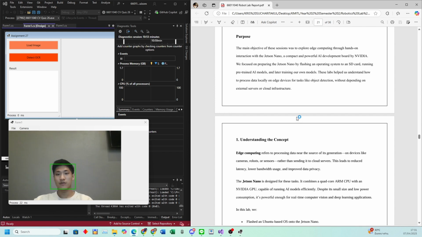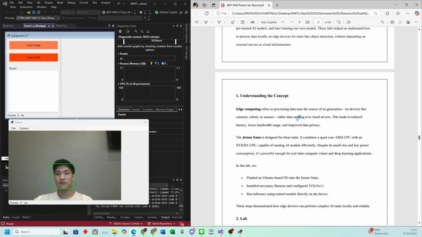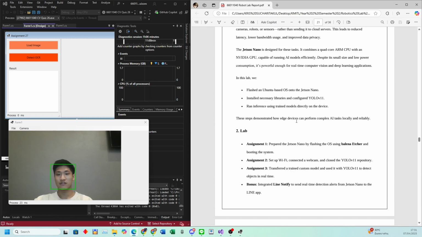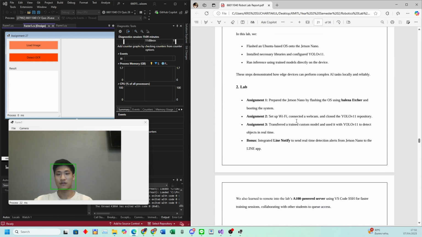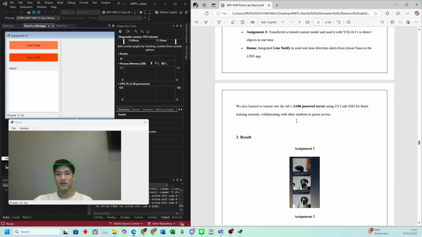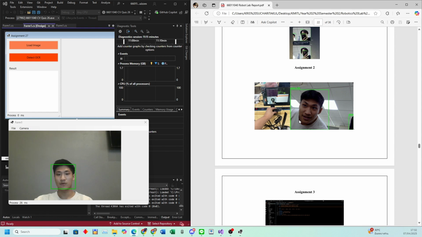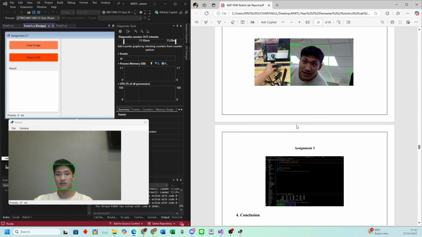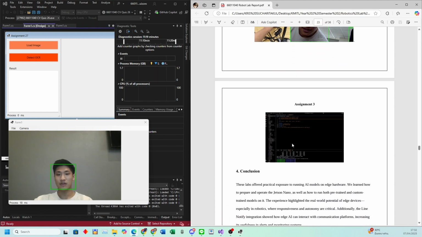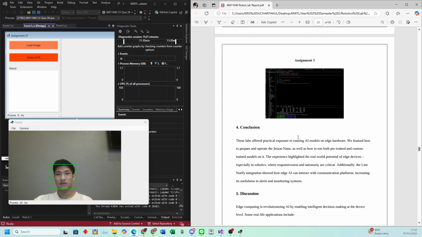For weeks 2 and 3, we worked with the Jetson Nano, a small but powerful AI device, and I flashed the OS, installed the necessary libraries, and deployed the trained YOLO V11 model. The Jetson Nano successfully detected the custom objects using the onboard resources. We also integrated Line Notify, which sent a notification on the Line app whenever the target was detected. This showed how AI can trigger real-time communication without cloud servers.